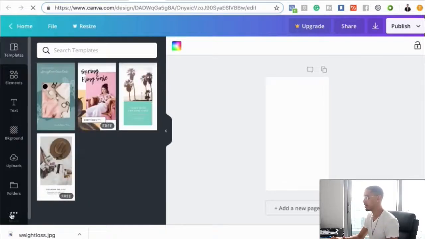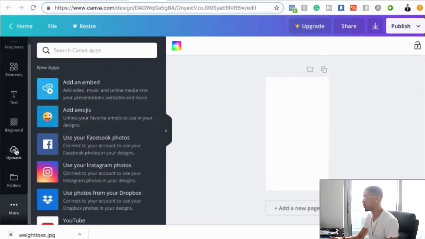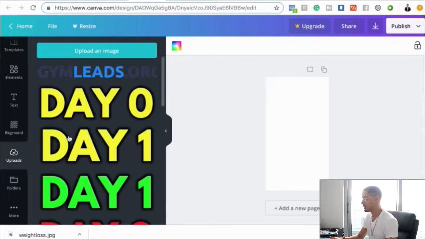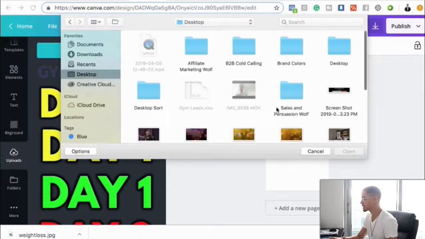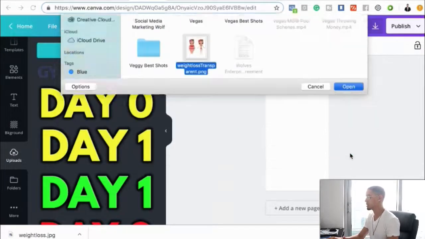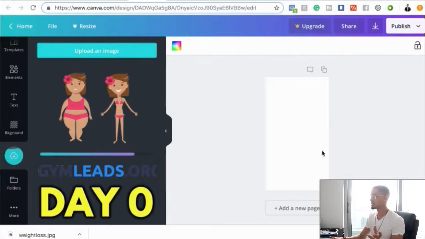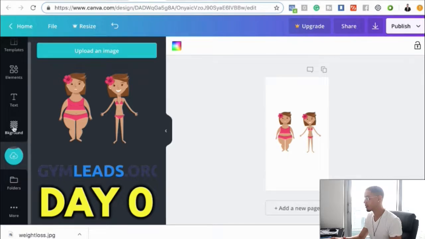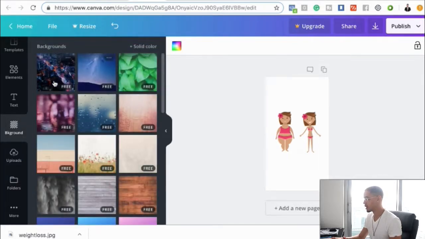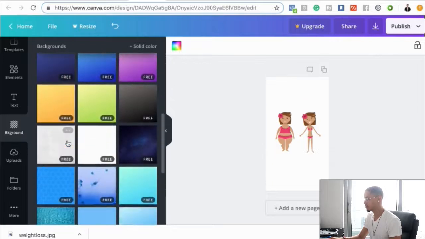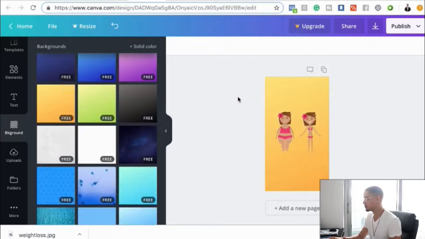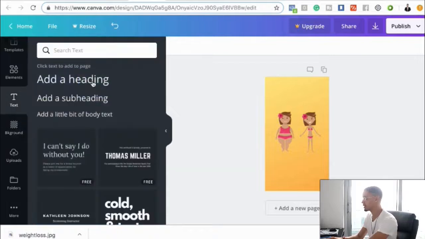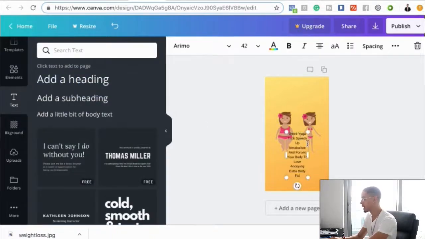Now what I'm gonna do is I'm gonna go down here, or scroll down. I'm gonna go to uploads, and then I'm actually gonna go ahead and upload an image that I got earlier. We're gonna go to desktop, and we're gonna use this weight loss image. Now guys, again, I'm not telling you that this is compliant, right? You guys have to figure that out yourself, but here's an example. Then we're gonna go ahead and make the background, and then we'll just use that color right there, right? Now what we're gonna do is we're gonna add text.